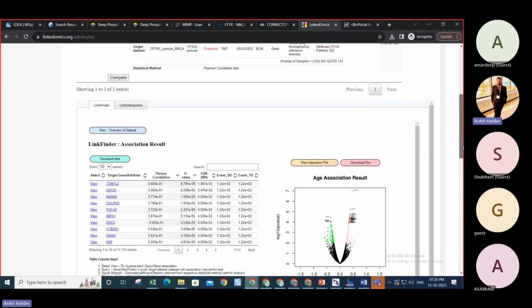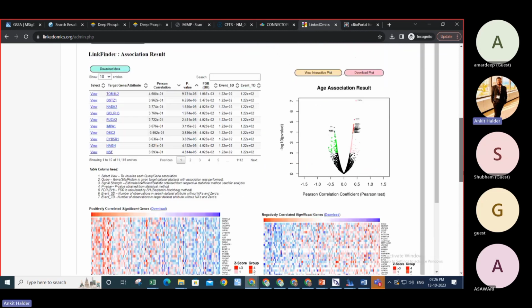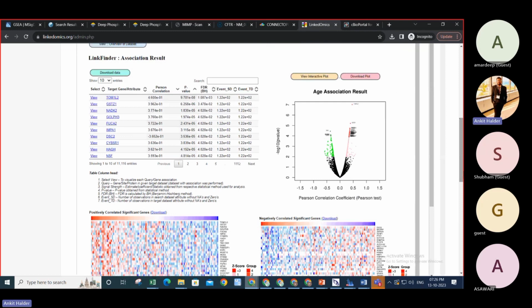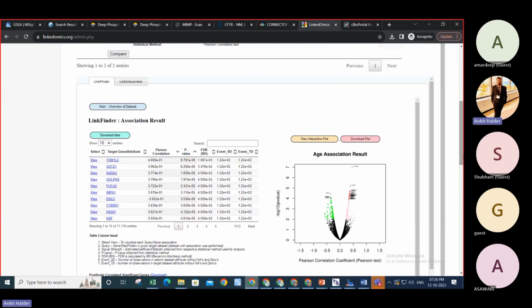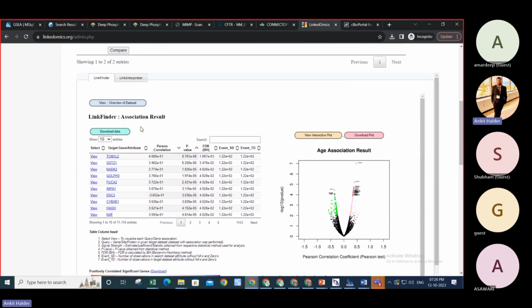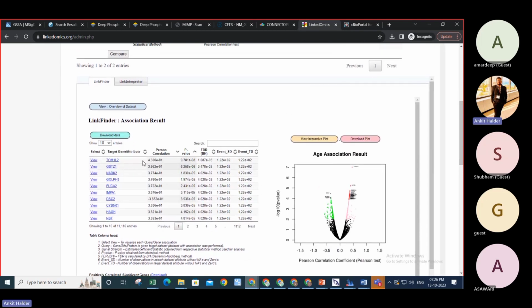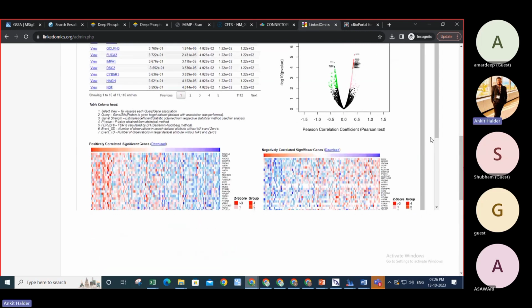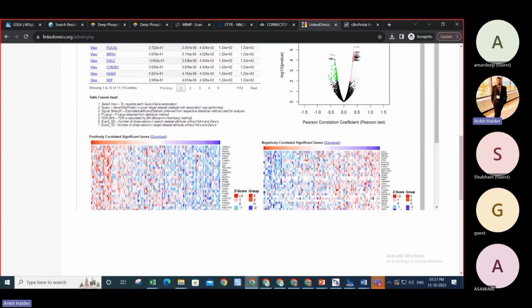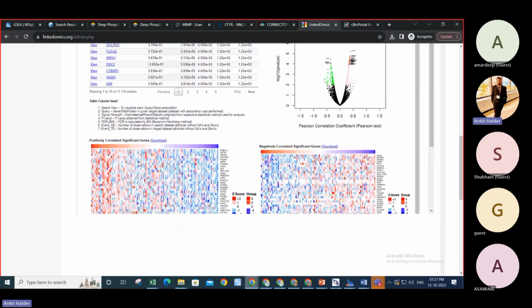Now when we found the results, what we had read about the heat map and the volcano plot, you can see the link finder association result for the target gene or attribute. These are the volcano plots, and these are the negatively correlated significant genes and positively correlated significant genes. You can easily find out from LinkedOmics.